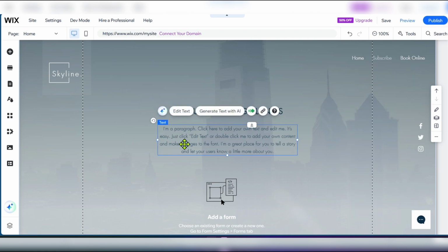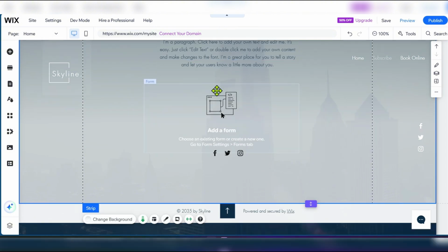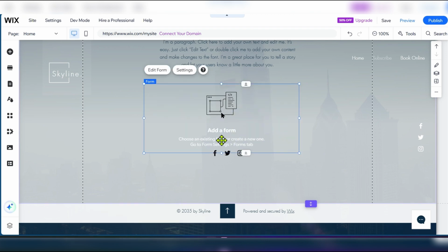And then of course you could write a paragraph about your brand and your landing page. You could of course add a form right here. Now a form could be something you could have for others to put in. For example, if we click on it. So here if you want to add a form, it says here choose an existing form or create a new one. Go to form settings, forms tab.